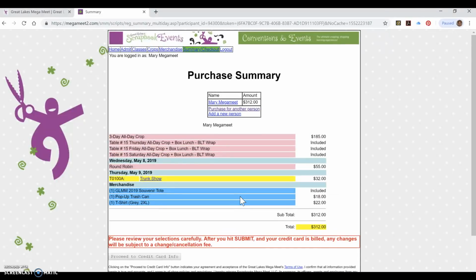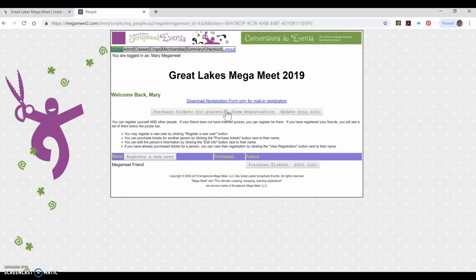Now, at this point, if I'm done, I can proceed to credit card information, pay for this, check out, and be done. But a lot of people want to know, what if I want to register my friend? So I'm going to show you how to do that as well. Back up here in the purchase summary, underneath my name, is a link that says purchase for another person. If I click that, then I get back to the welcome screen.